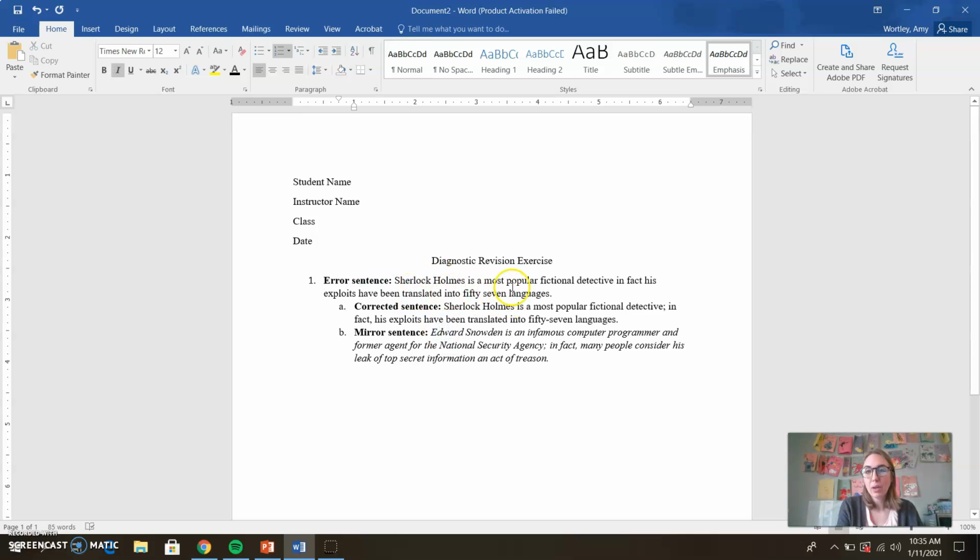I've got one here. Sherlock Holmes is the most popular fictional detective. In fact, his exploits have been translated into 57 languages. Couple errors in this sentence, right? I didn't punctuate it at all. So that's a problem. The corrected sentence has a semicolon after detective, a comma after fact, and a dash between 50 and 7. So I've corrected my errors here. And then I'm going to create a mirror sentence, something very similarly constructed that shows I know how to use all of these points of punctuation.